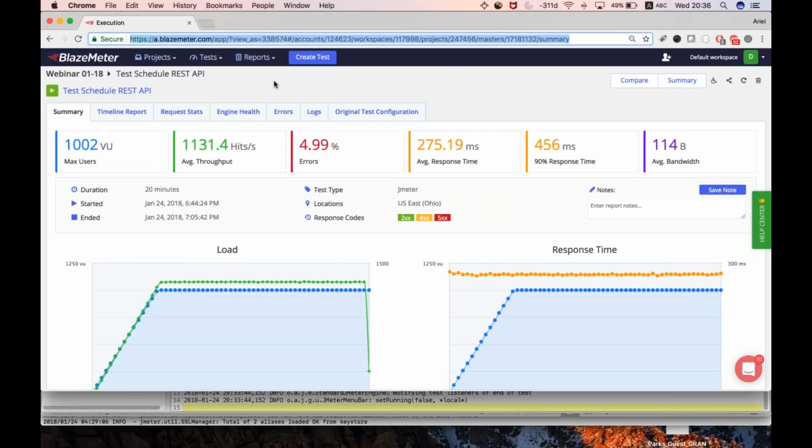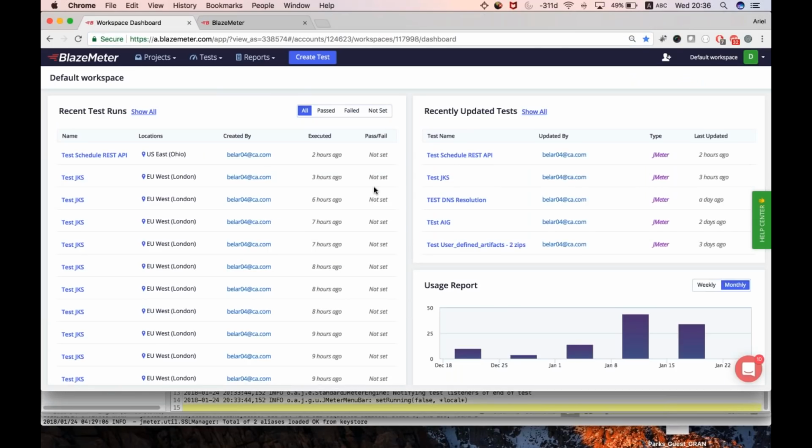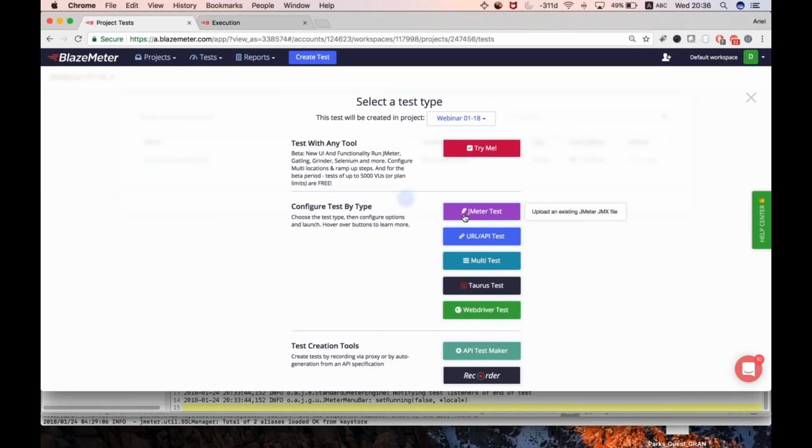This is BlazeMeter. Let's duplicate this page and go to my platform. This is what it looks like, a.blazemeter.com. This is my personal page. If I go here and I want to create a test, this is my project that is called webinar January 18, and I go and create a test. I can choose JMeter, Taurus, which is an open source that we also contribute and use. Let's go and create a JMeter test.